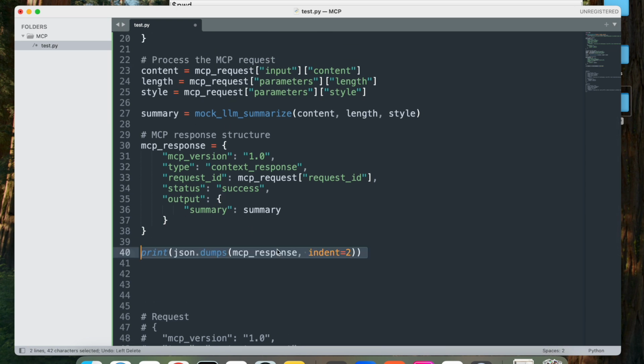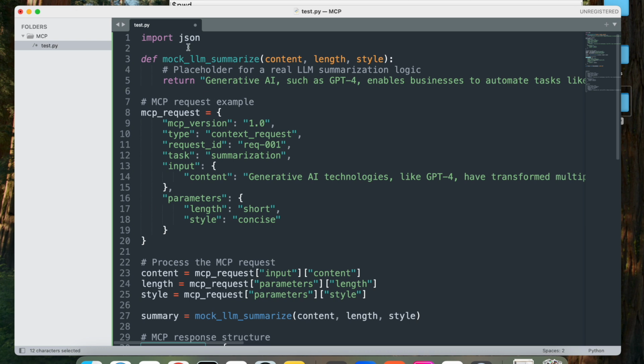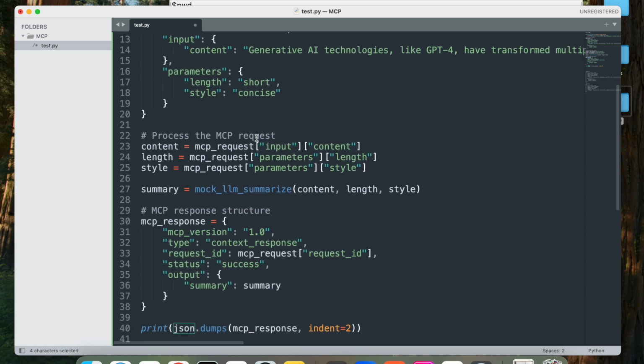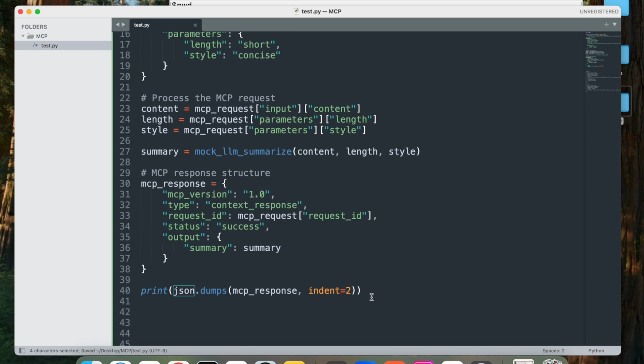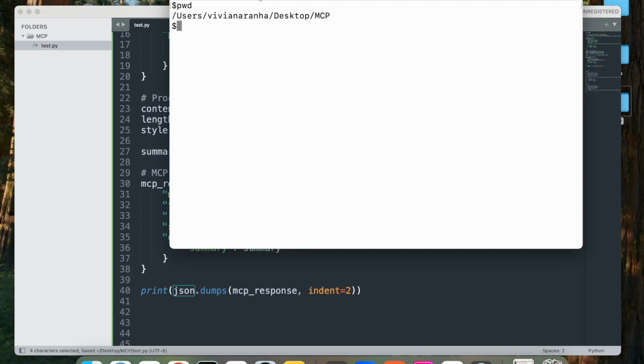Now let's go ahead and print this out. I'm going to say print json.dumps MCP response, indent equal to 2. So what this will do, that's why I'm importing JSON here, it will take my response here, MCP response, and print that out with indentation of 2. I can save this and go back here.